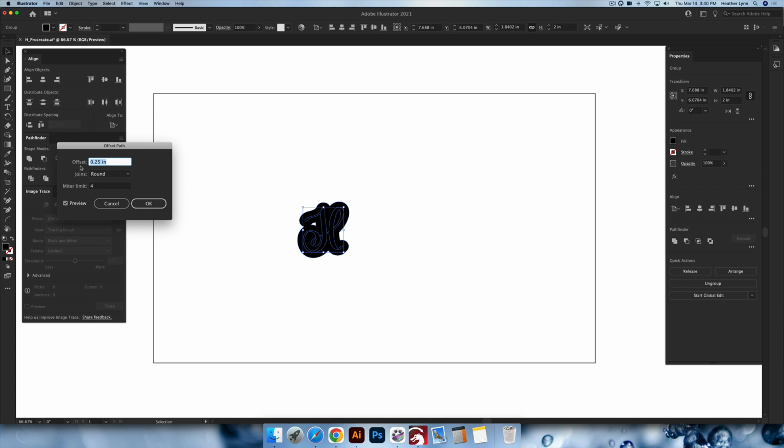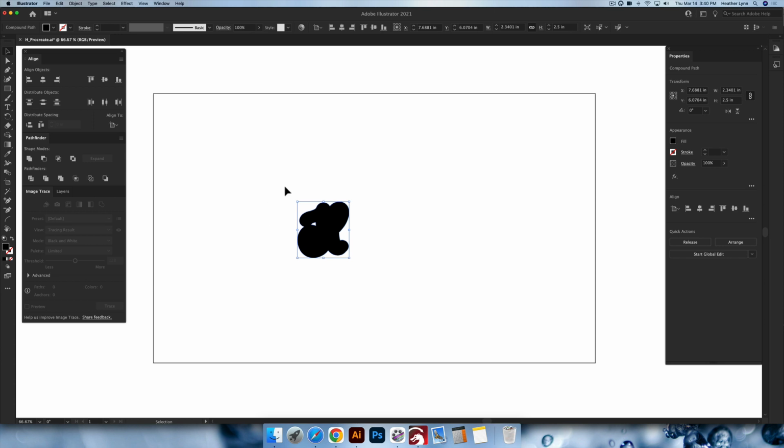So right now I have my offset set at 0.25 inches. My joins are rounded. If I did those at miter and you had any sharp edges, these would turn into points. So I personally keep this at round. You can also change it to bevel, all a personal preference. I don't change this because I'm using rounds and not miters. I'm going to leave preview on so that I can see what this looks like. Now that I like the look of it, I'm going to click OK. Now we have our offset.